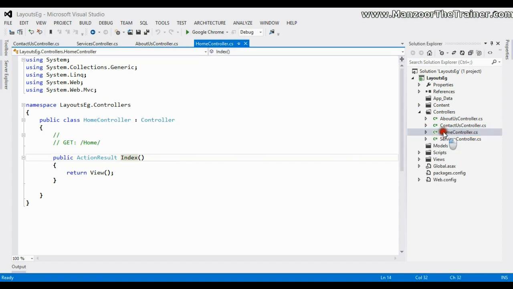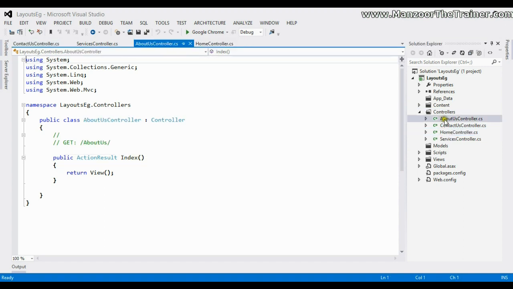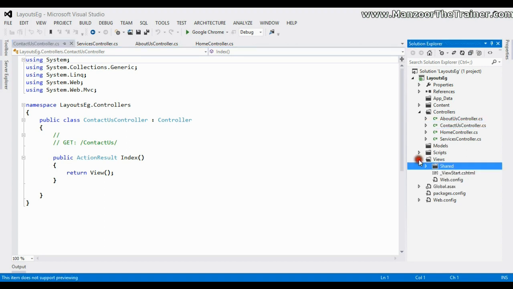I have home controller, about us, services and contact us. Now I want to create views for all these things. We should have all the links in common. So I should go to the views folder. In the shared folder you have a layout.